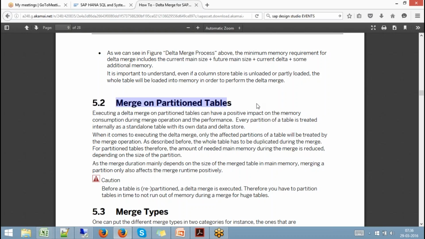You should treat each partition as a separate table. Partition 1 will have a main store and delta store. Partition 2 will have a main store and delta store. Partition 3 will have a main store and delta. Partition 4 will have main and delta separately. So each partition is like a separate column store table. Okay?